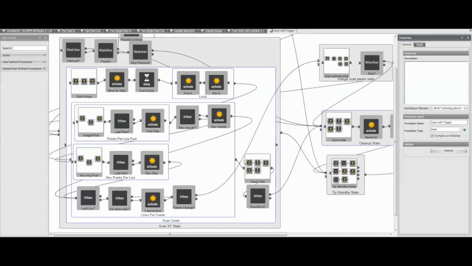Okay, so we're going to add this TTL pulse after the image pixel is sampled, which is done right here inside of these inner loops. This is the forward direction. It'll sample and then move to the next pixel, sample, move to the next pixel, and when it's done, it will do the same thing in the reverse direction.